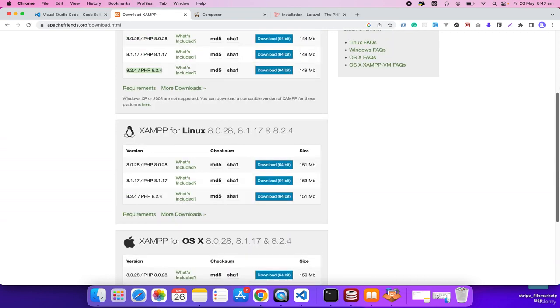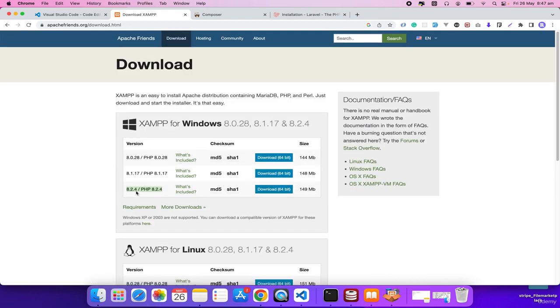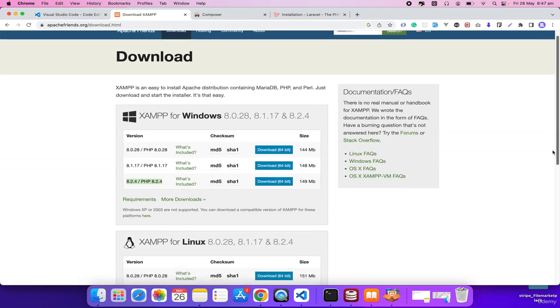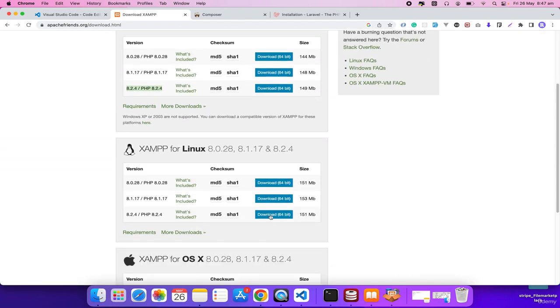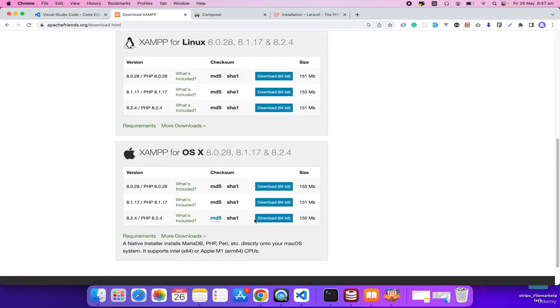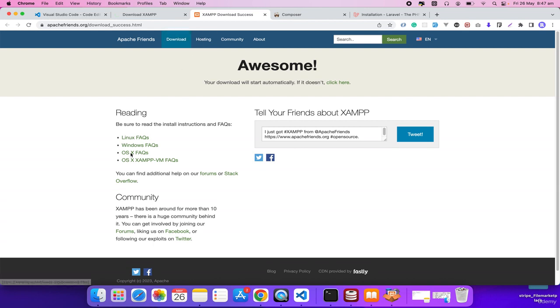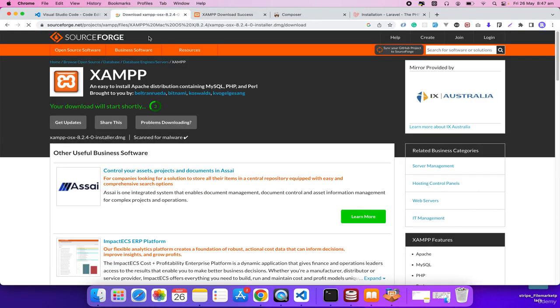If you are a Windows user, just click on XAMPP 8.2. It comes with PHP 8.2, the latest version at the time of recording. Just click the download link here and download for your Windows machine. If you are on Linux, click 8.2 with PHP version 8.2 as well. I'm on Mac, so I'll download this version, which is again 8.2.